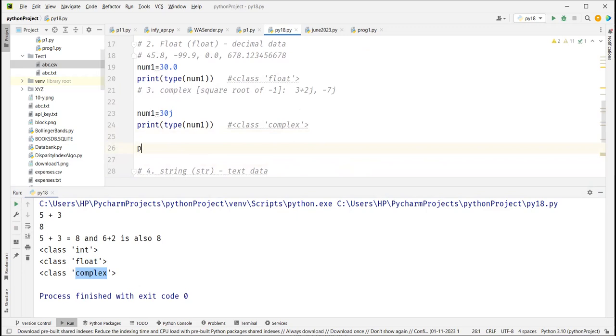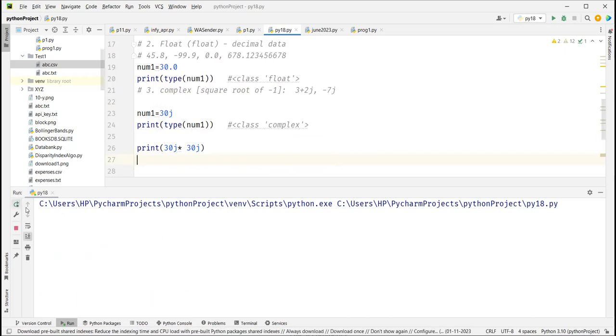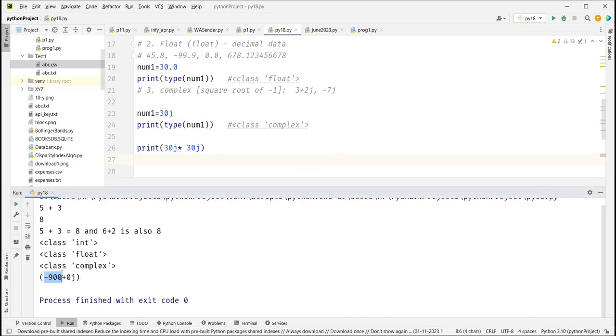So what is 30J square? If I say 30J into, this is the multiplication sign, 30J into 30J, what do you get? 30 into 30 is 900. J into J is J square, which is minus 1. So minus 900. That's what you will get. But we started with a complex value.